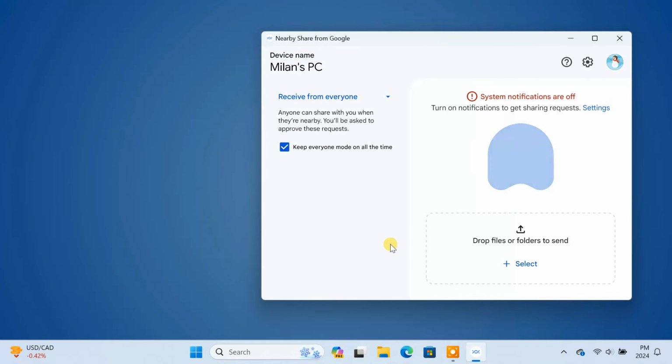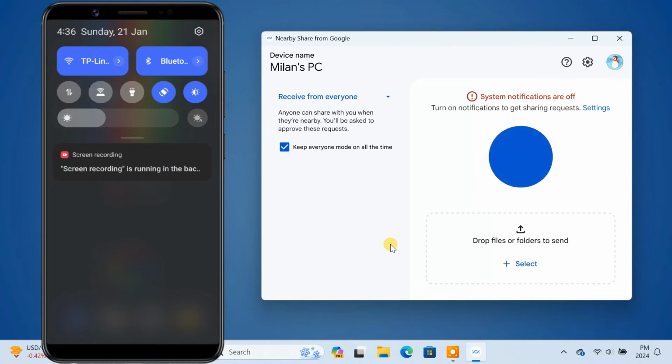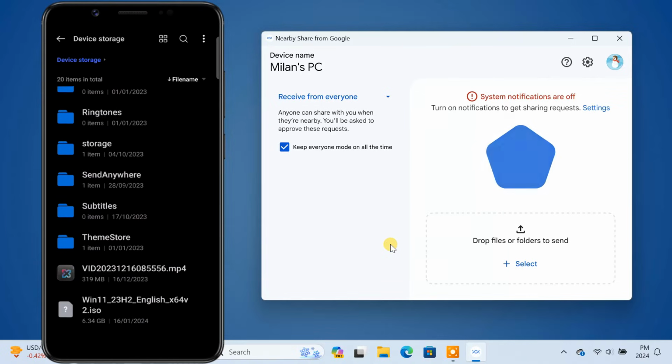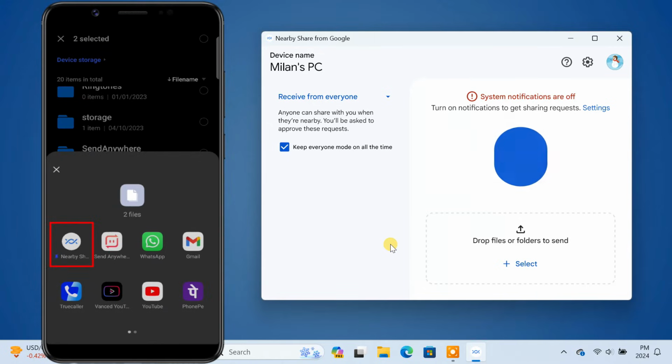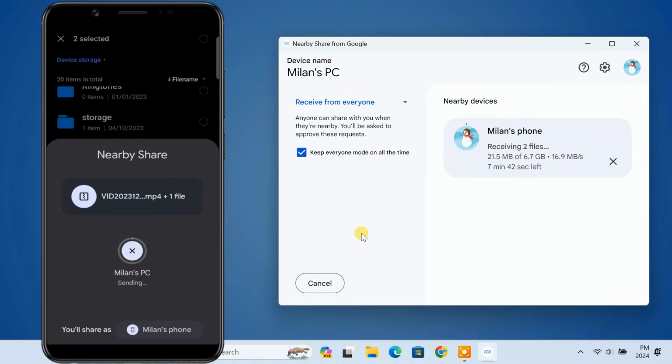To see how it works, take your Android phone. Make sure your phone is connected to the Wi-Fi and Bluetooth is also turned on. Now, from your File Manager app, select the files that you want to transfer. After that, choose the Nearby Share option. On your Android phone, the Windows PC will now appear. Just tap on it. That's it. Now the file transfer process should start. As you can see, the transfer speed is around 15 Mbps, which is pretty good.